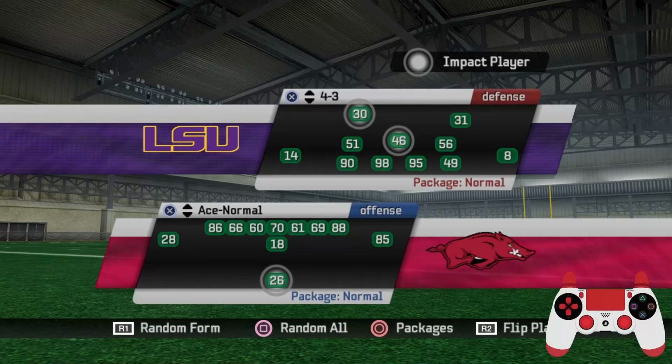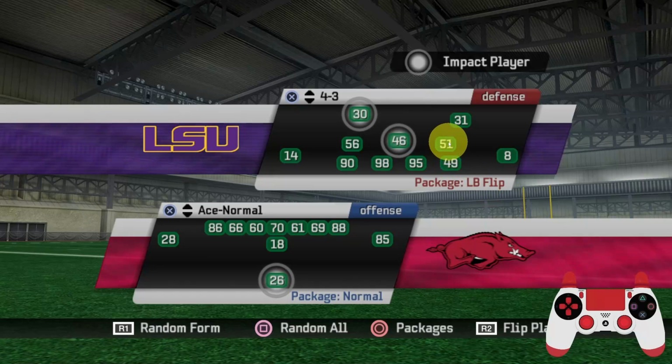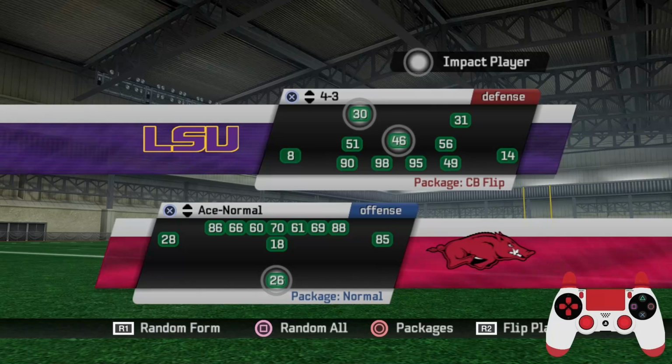So here we are at the play call screen. If you hit the circle button, it's going to bring up a different package. You see right here it says package normal. This is the 4-3. For example, this is the base look, but if you hit the circle button, it's going to do a couple things. It's going to go to the first sub package. Linebacker flip. What that did was flip the 2 outside linebackers. You hit circle again, it flips your corners. There's a cornerback flip, and so on and so forth. There are sub packages for every single one of these formations. I just want you to be aware of this because technically, in my opinion, this is a pre-snap adjustment.